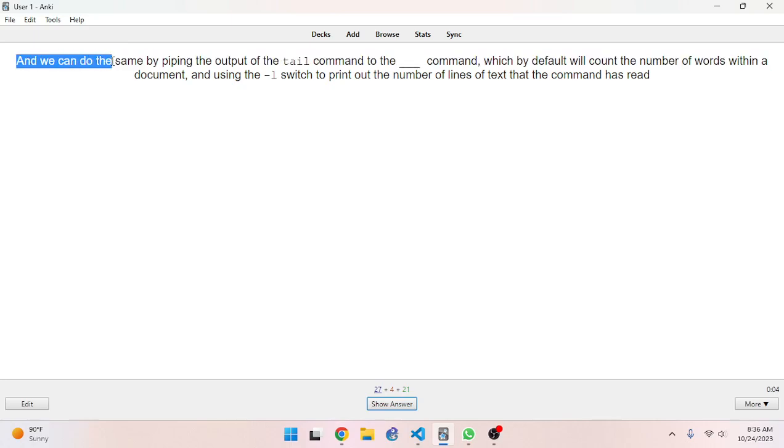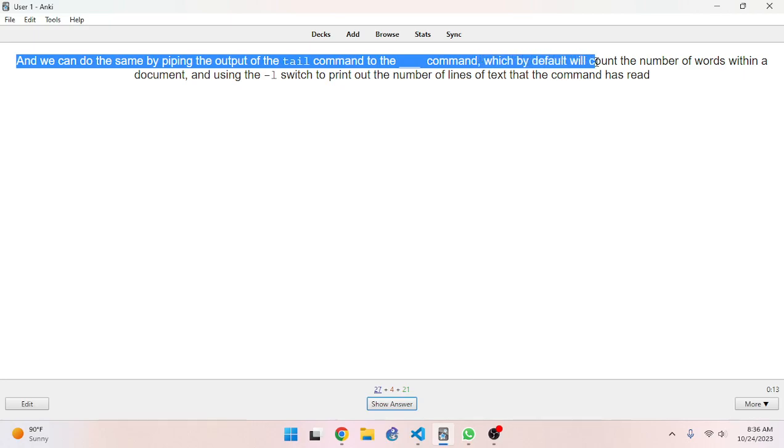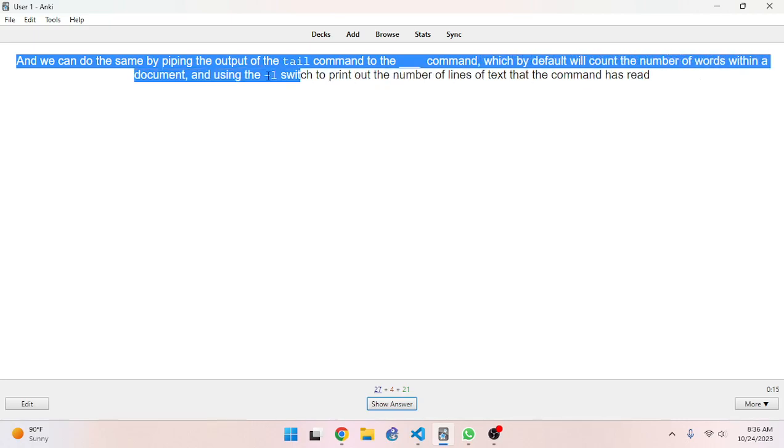And we can do the same piping the output of the tail command to the blank command, which by default will count the number of words within a document. So wc.